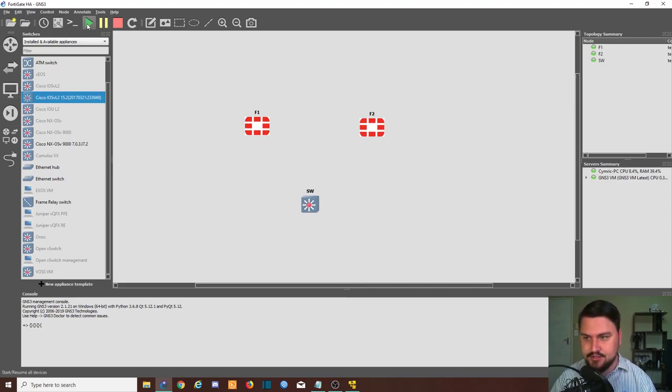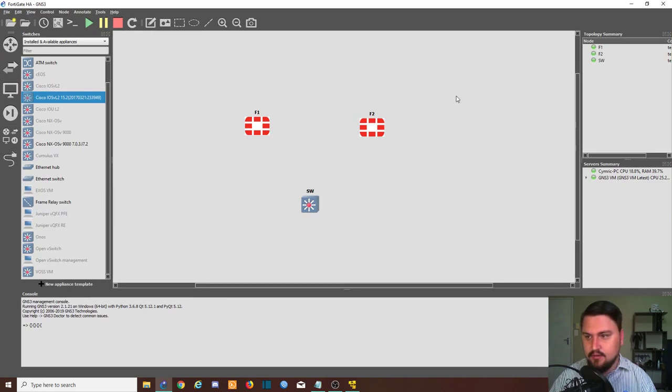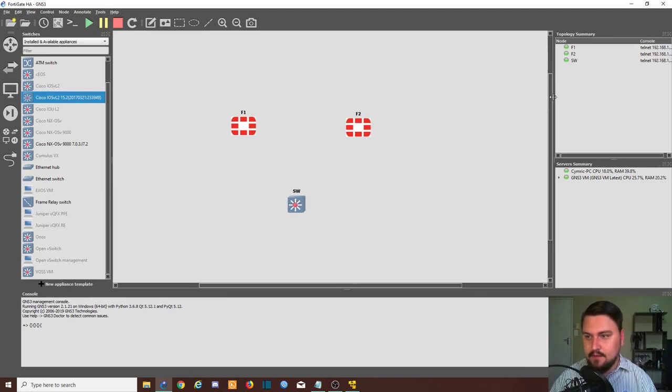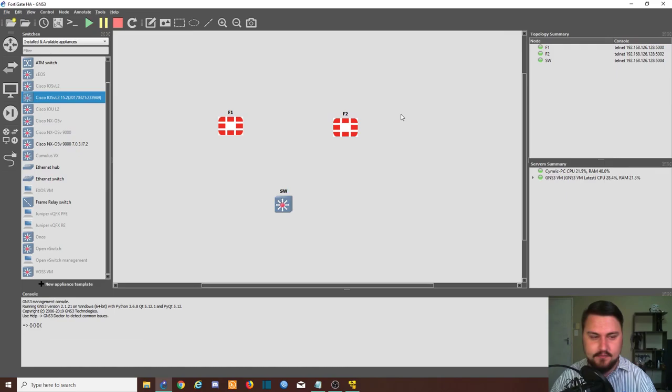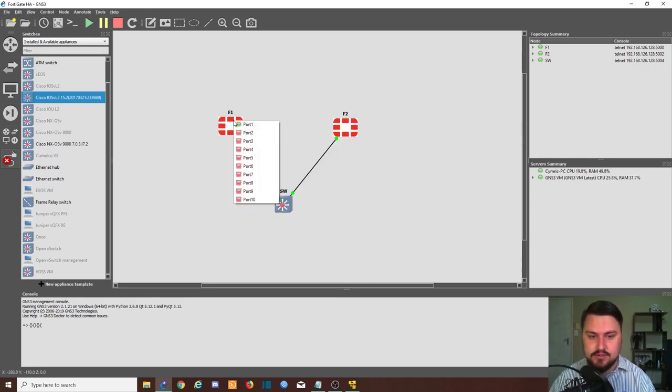Let's just start the switch up as well. Busy starting up. Okay, just want to bring that in line. That looks a little bit better. Okay, so let's quickly connect our firewalls. I'm going to connect port 1 on each firewall onto the switch. And then I'm going to connect both firewalls on a specific port. So I'm going to say port 10 in this example.